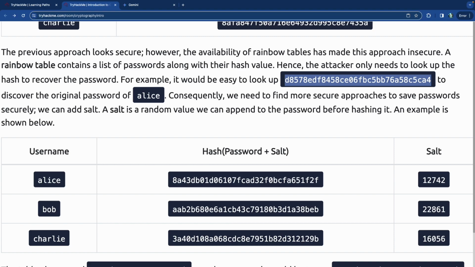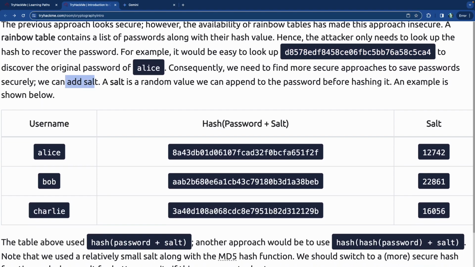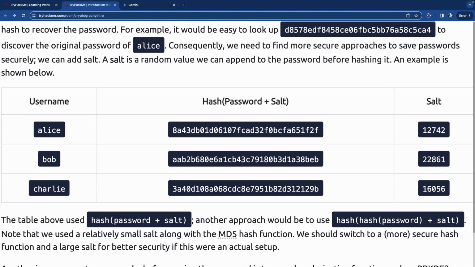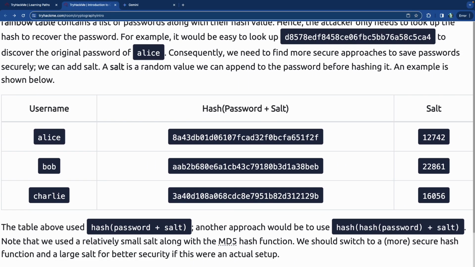So we need to have more secure approaches to save passwords, and then we add salting to it. So a salt is a random value that we can append to the password before hashing it. An example is this. So this is the hash value of Alice before the salt. This is the hash value of Alice after the salt.